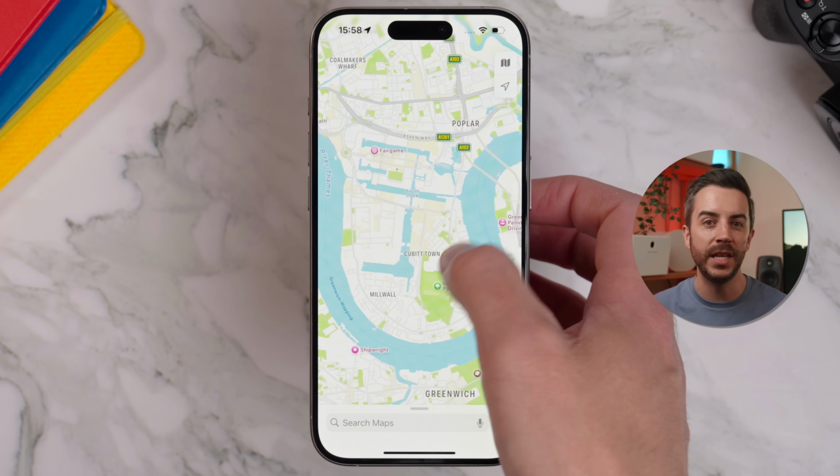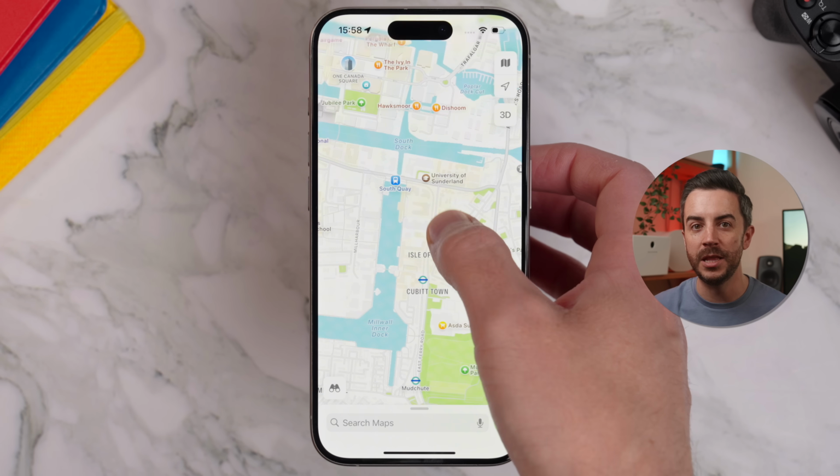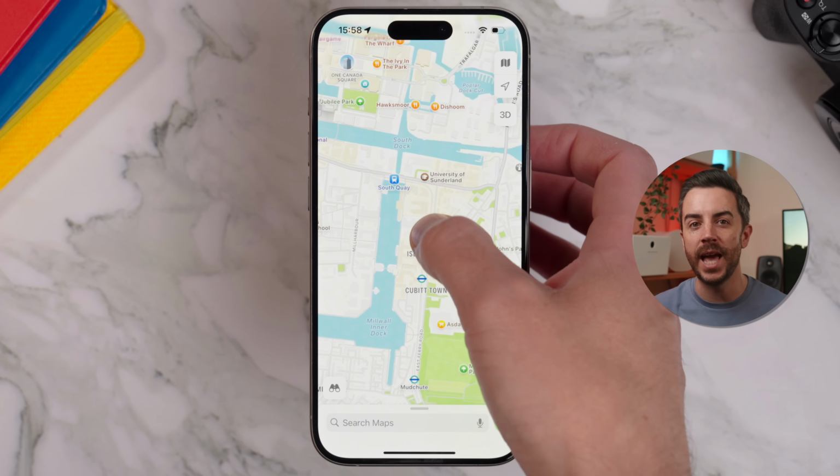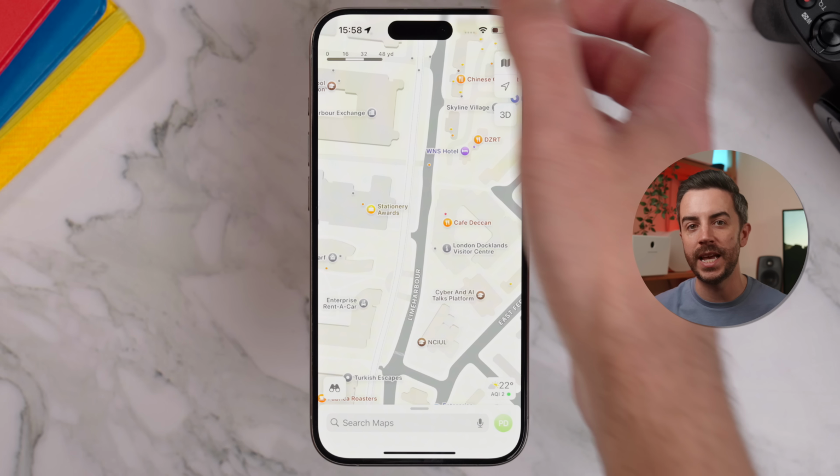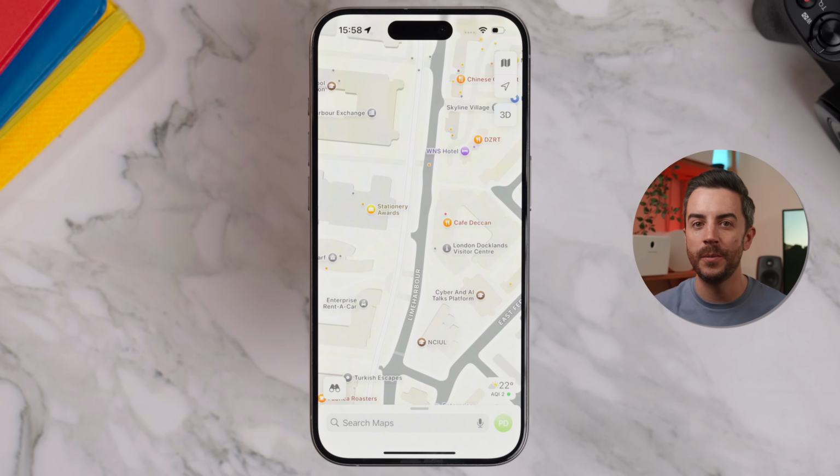And with a combination of this trick and moving your thumb around to pan the map, you can get really precise zooming and navigation without ever needing your second hand. Definitely one worth trying out.